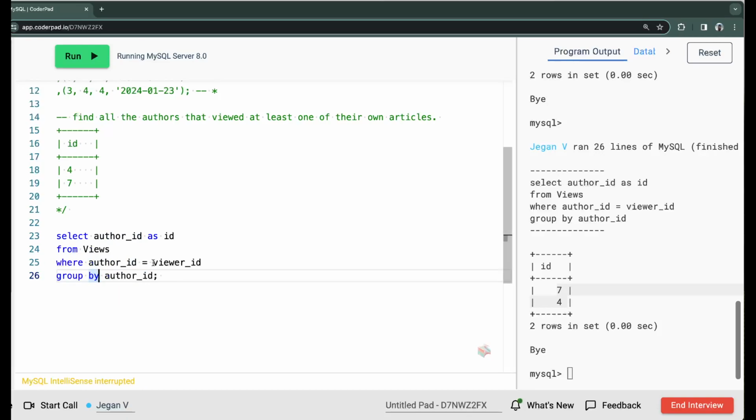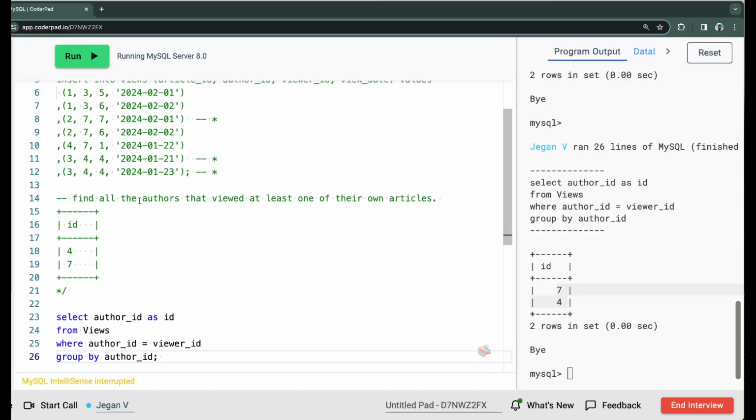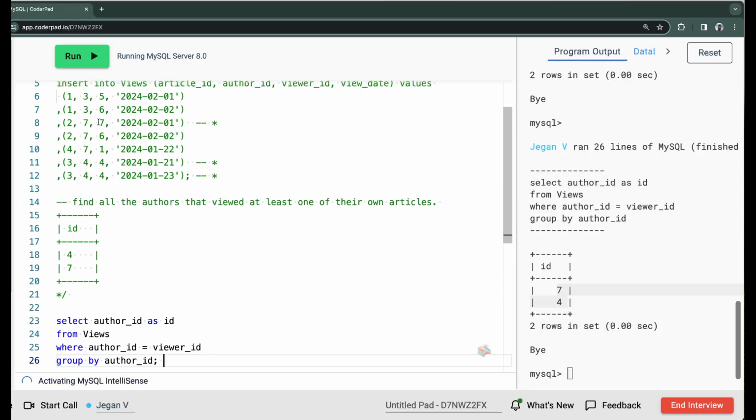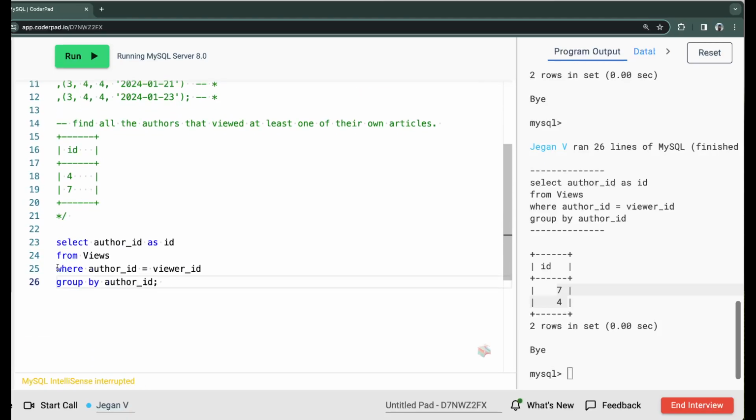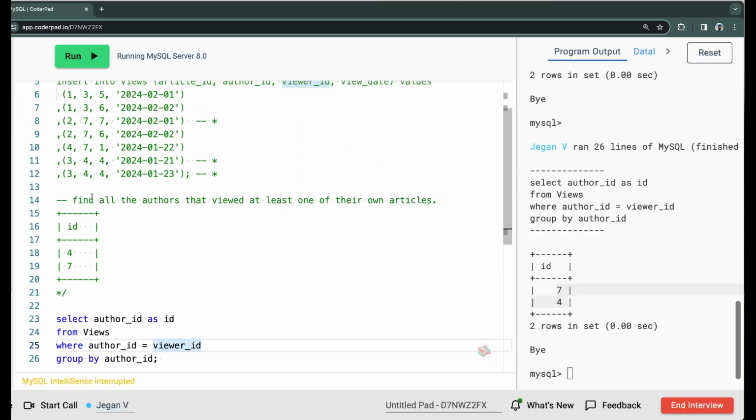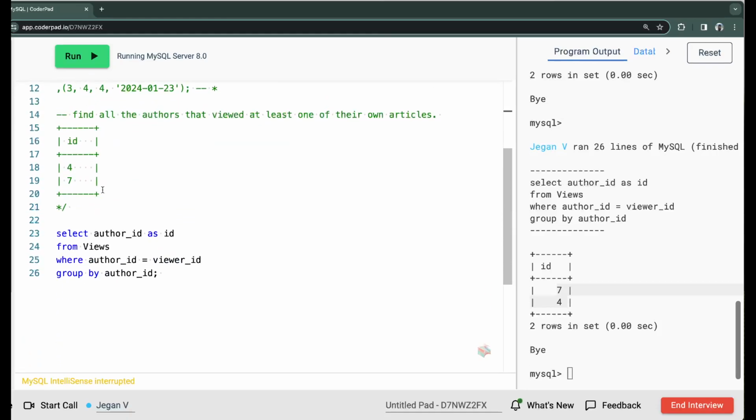Okay, so now if you say the authors who watched their same article ID, we can just say equal to, right? So the last 2-3 videos we used the where condition different ways, right? We used or, and we used to handle how the null values should be handled, all that. Now we just have the same columns, different columns, same table, right? Author ID and viewer ID. We just combine that, and since it's asked for at least once, right?